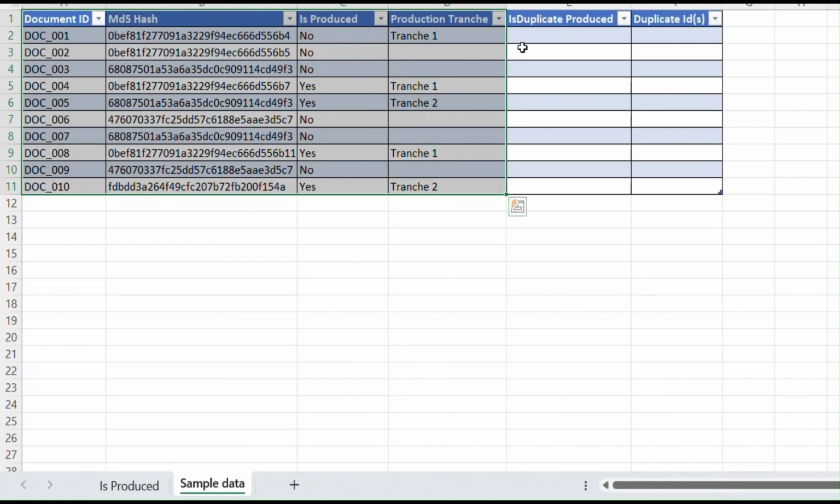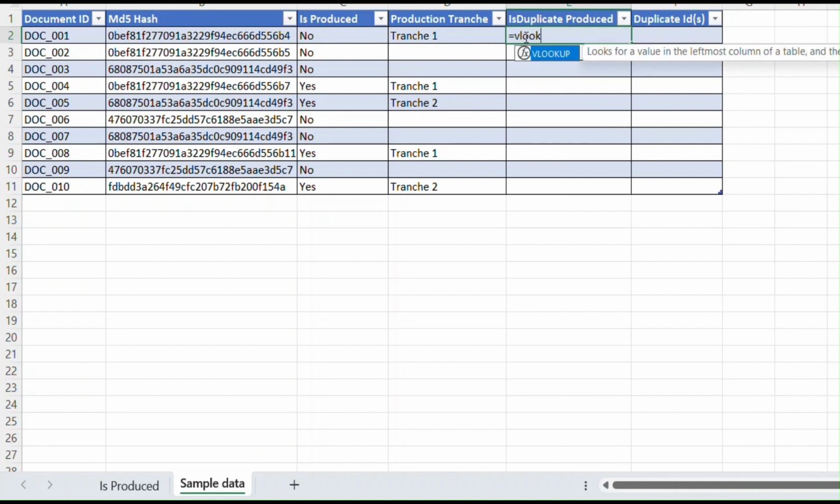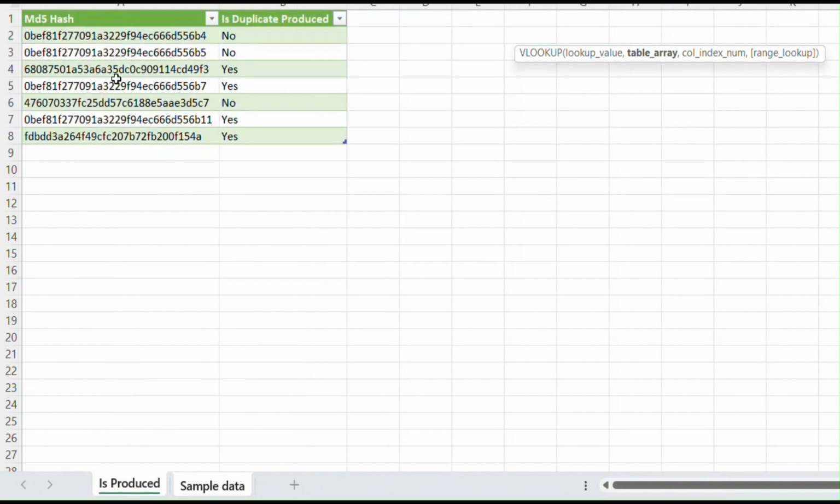And now I'm going to use a VLOOKUP feature to generate that value. So I'm going to search for this particular MD5 hash value within this result.